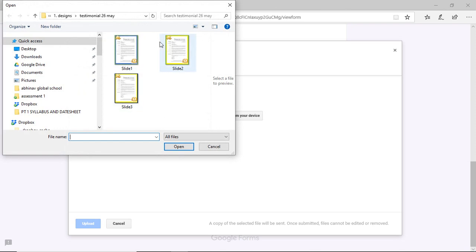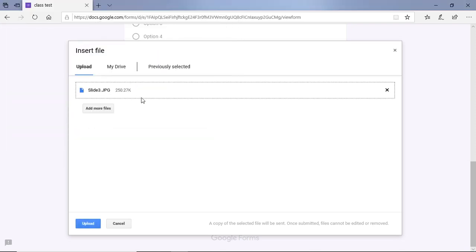So I'll click on select. For example, I am selecting any file here, and after selecting, the file will be visible here, you can see, and then you will click on the upload button. If you see, it is uploading here. It will take a few seconds to upload.